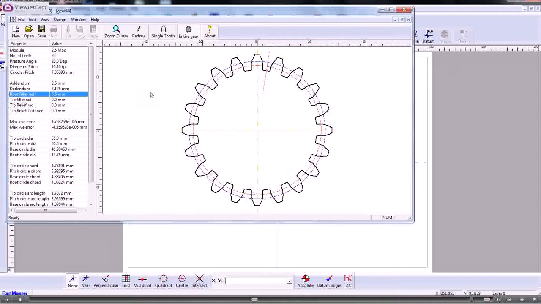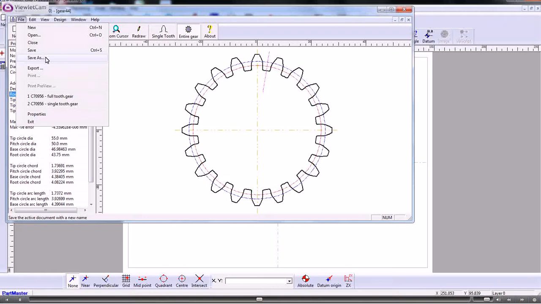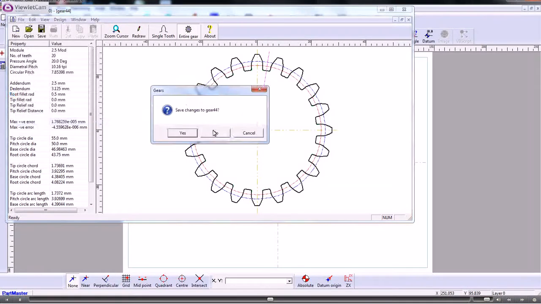Okay, so that's exported the XML file. If you wanted to, you can save this as a gear file so that you can recall this as a separate entity outside of PartMaster CAD or CAM and use it again, or modify it as you need to. But if you don't need to do any of those things, you can exit without saving.